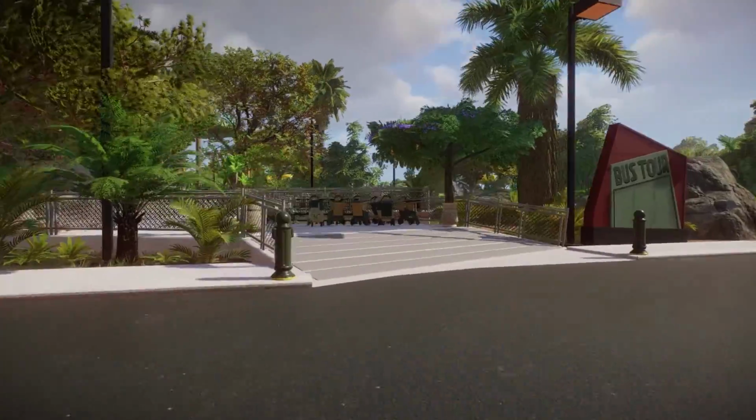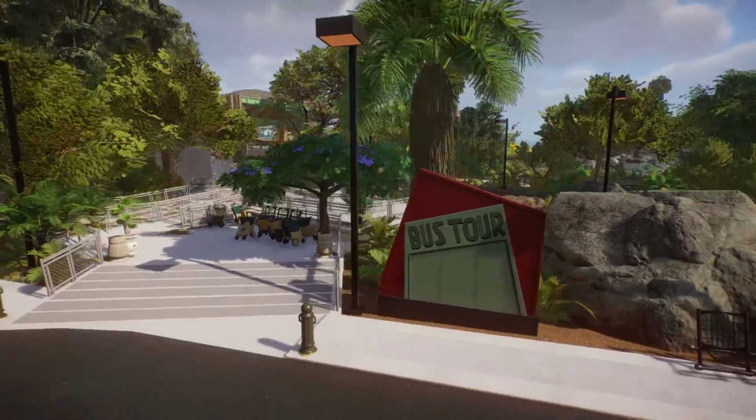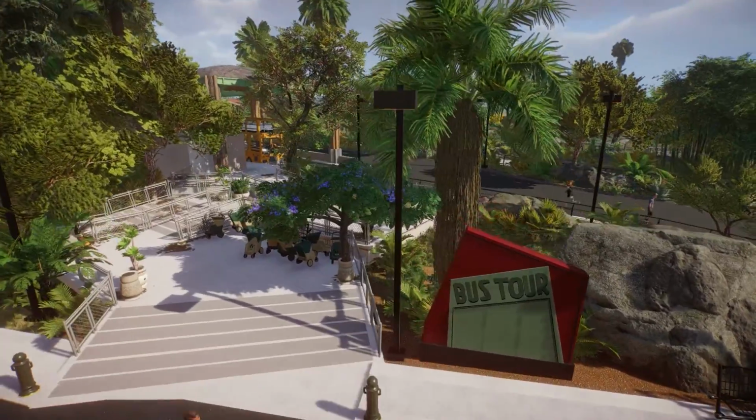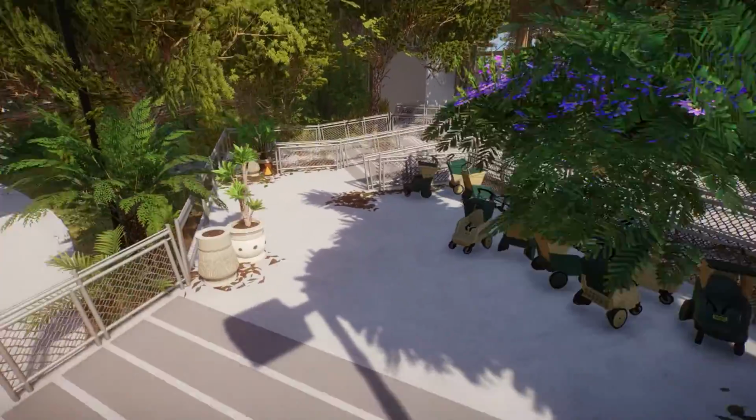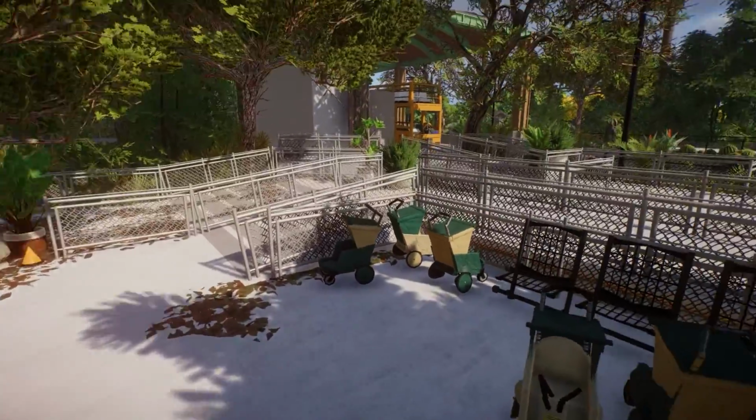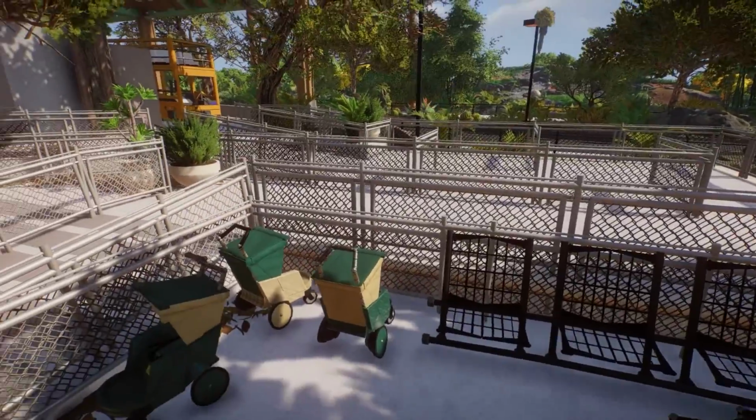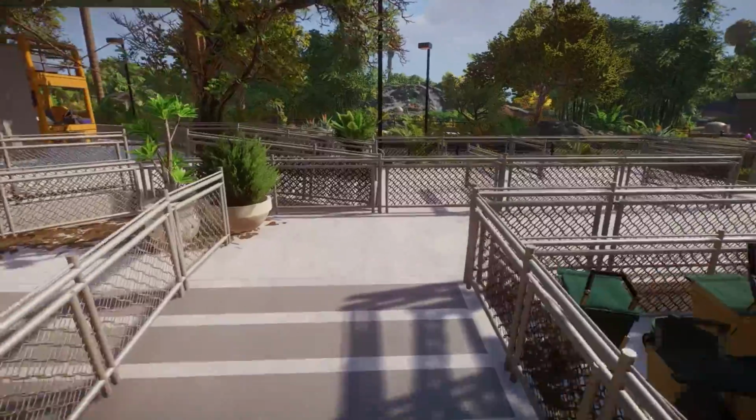So I guess this is also a new section? Hell yeah. This is our little bus tour area. So if you guys aren't aware, the San Diego Zoo does have this bus tour that goes through pretty much the entire main thoroughfare throughout the park.